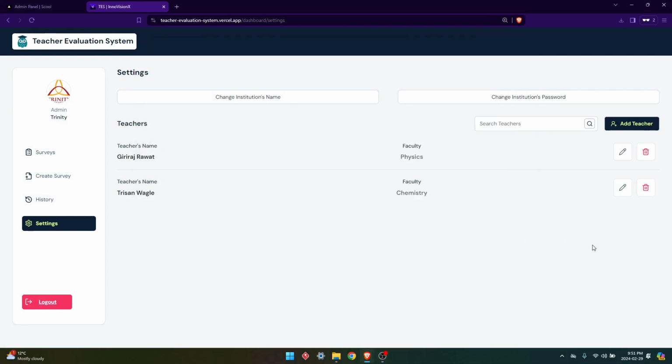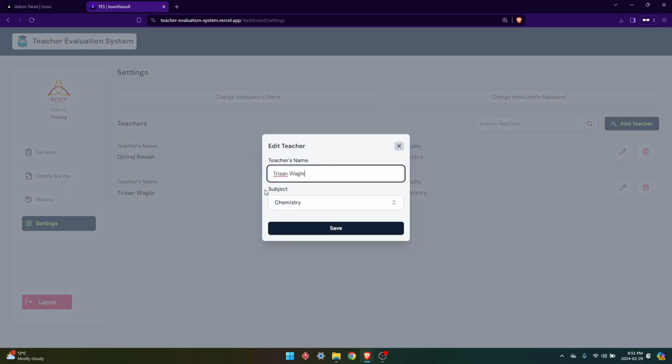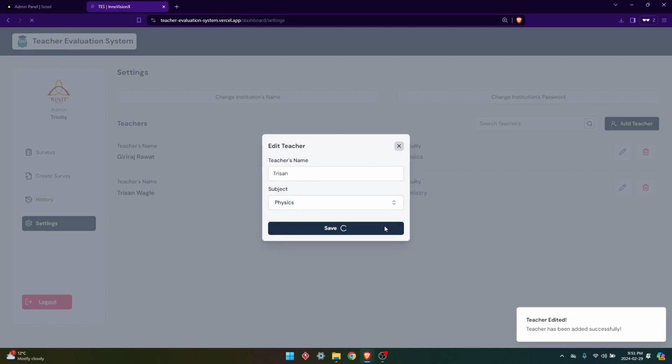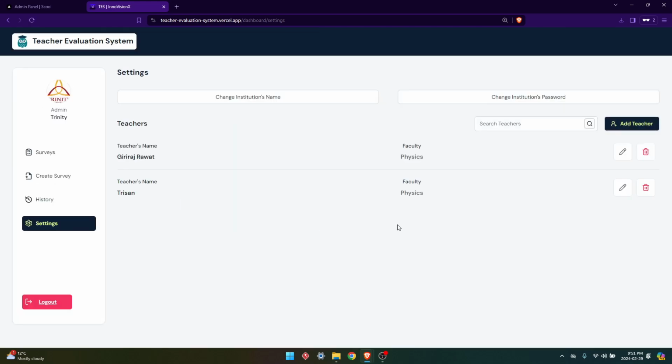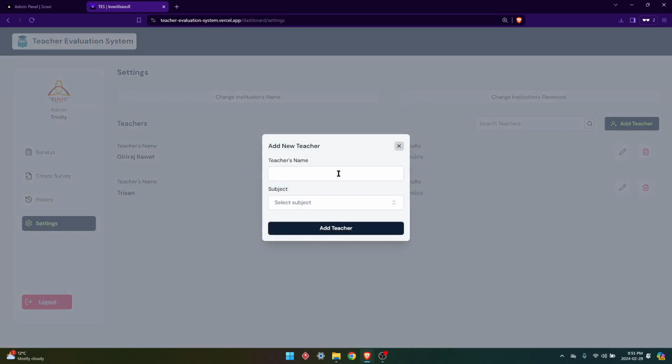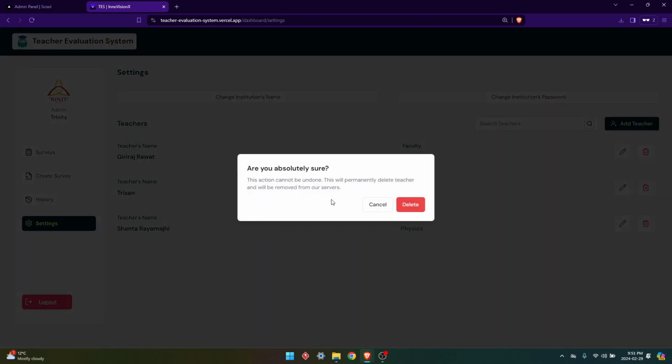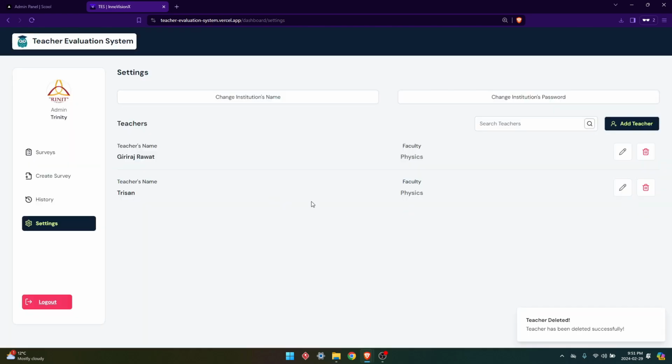Okay. So we also have the feature to edit or delete the respective teachers of this institution. So let's try to edit this teacher. Let's change the Trisan Wagle to just Trisan and change the subject from chemistry to physics. Now once we click on the save button, the teacher data will be updated. And similarly, we can also delete the teacher. Let's see by adding one teacher here. Let's say Santa Raimazi, who teaches physics subject. We add the teacher. Now in order to delete the teacher, we need to click on this delete button. Once the delete button is clicked, a beautiful pop-up is shown, asking whether to delete the teacher or not. So let's click on the delete button and the teacher will be deleted.